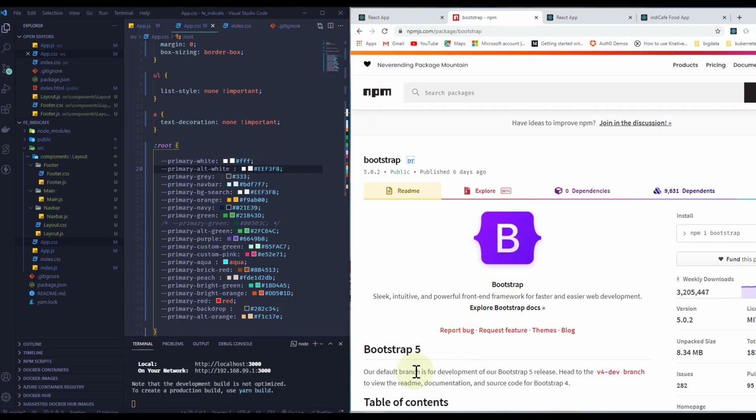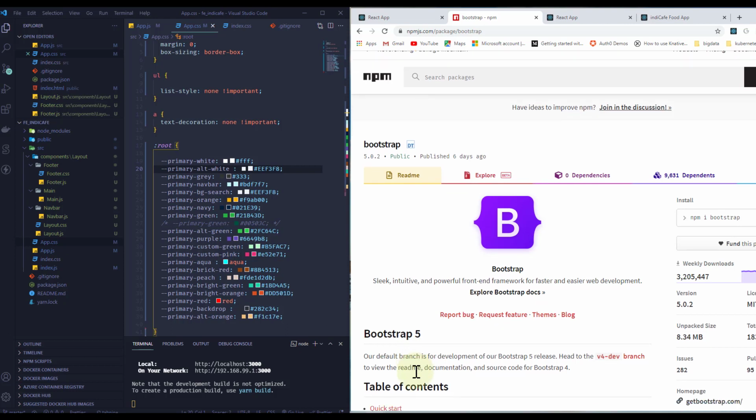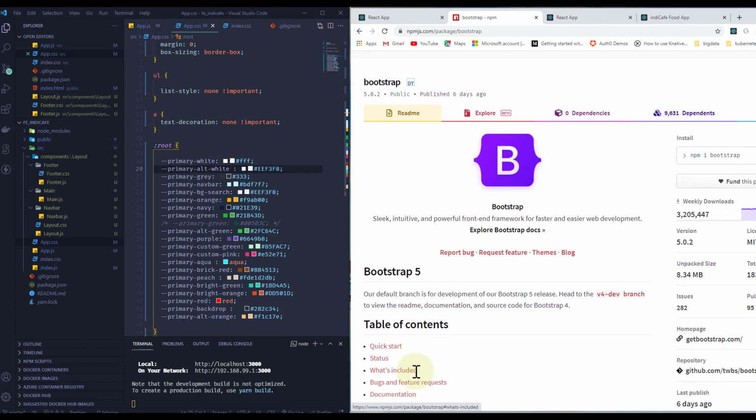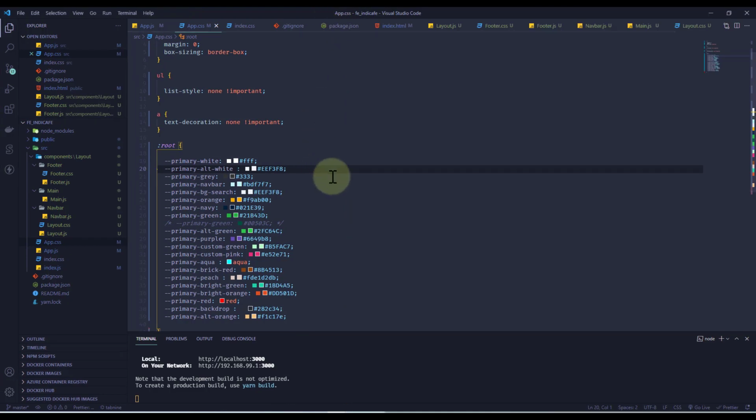Earlier it was version 4, and version 5 was in alpha or beta stage, and recently they made a change. When I first installed it, it was 4.0, and now suddenly it's 5.0. So we'll go ahead and use the latest one. I'm going to say npm bootstrap here. I'm going to maximize the screen so it's easy to view, and also collapse the sidebar.